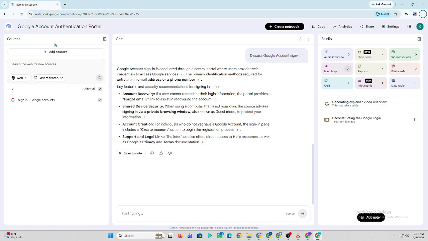Hey everyone, want to use NotebookLM like a research expert? In this video, I'll show you how to build an efficient research workflow, analyze documents, and uncover valuable insights using NotebookLM step by step. First, open your web browser and go to the NotebookLM website.